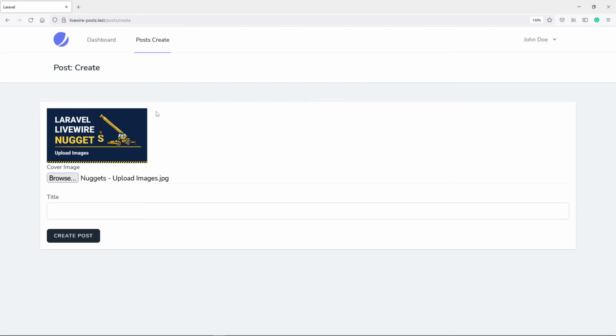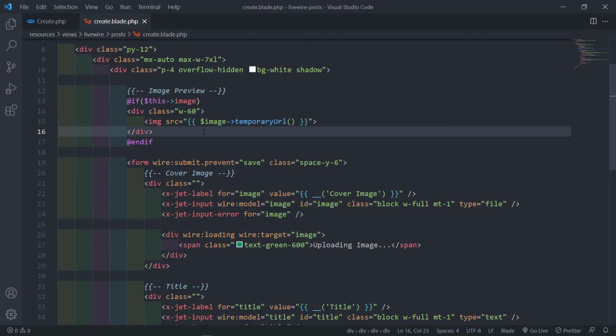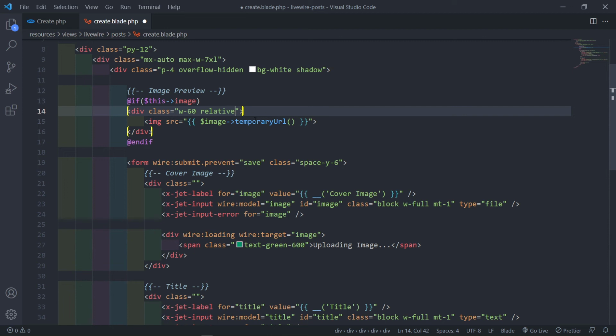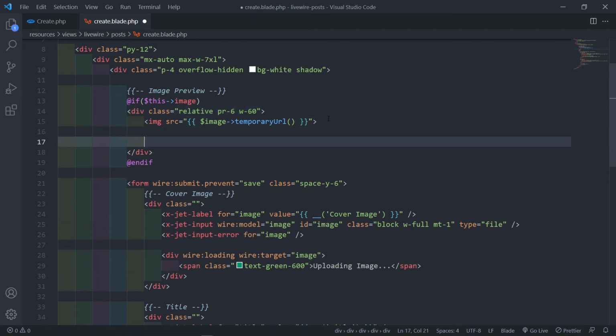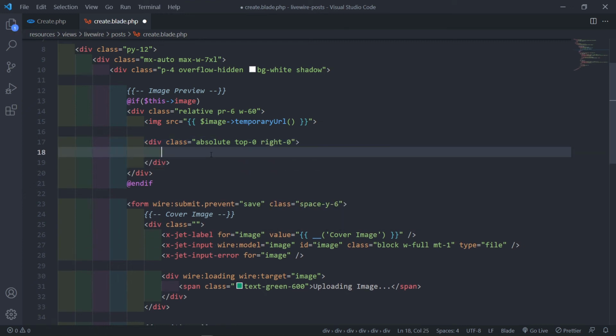Now the next thing is I want to add a close button right there. So if I click this, this image needs to disappear. All right, so I'm just going to make the image div here relative, and give it a padding right of, let's say, 6. Then inside this, I want to create another div, absolute. I'm just going to give it the position of top 0 and right 0, just like that.